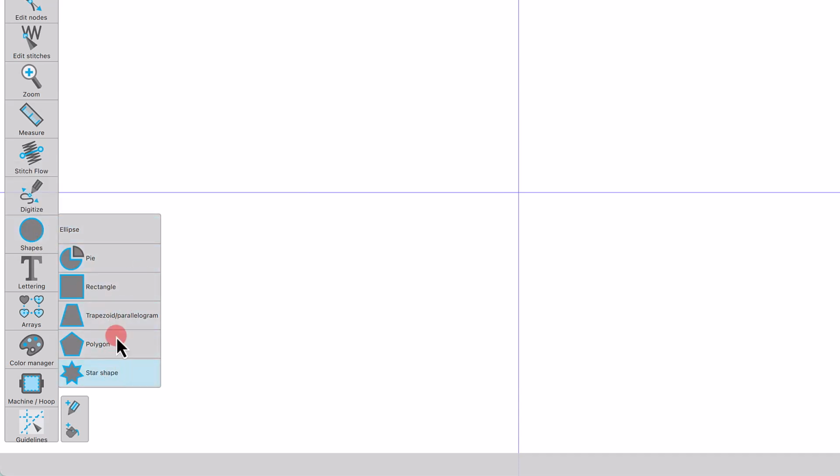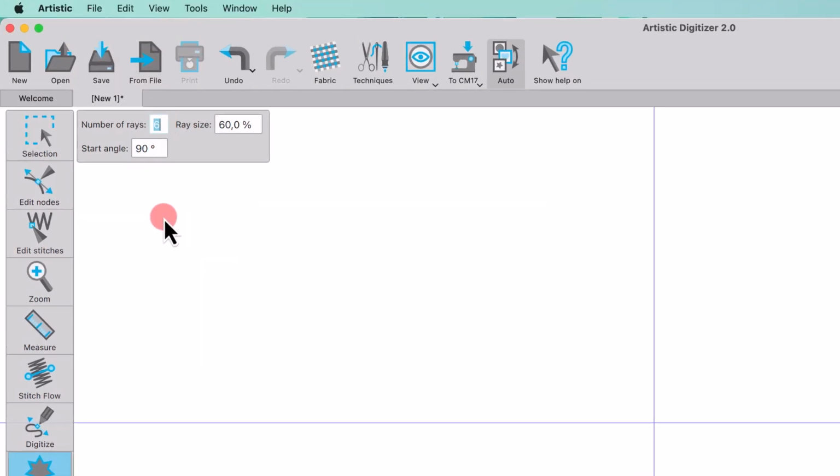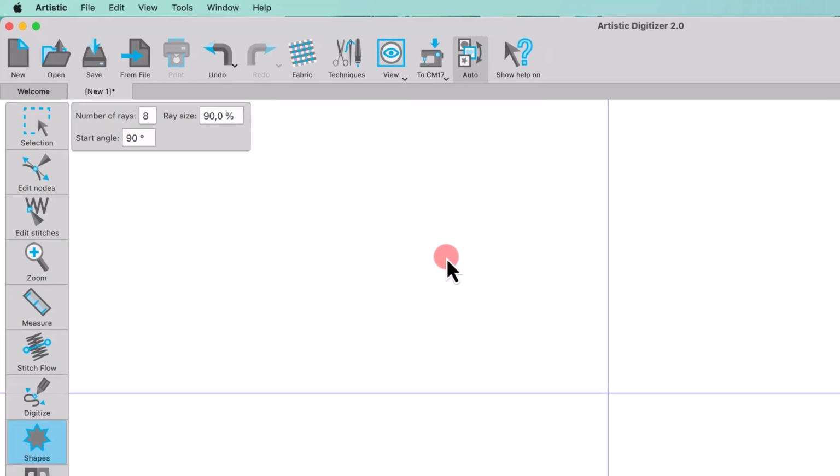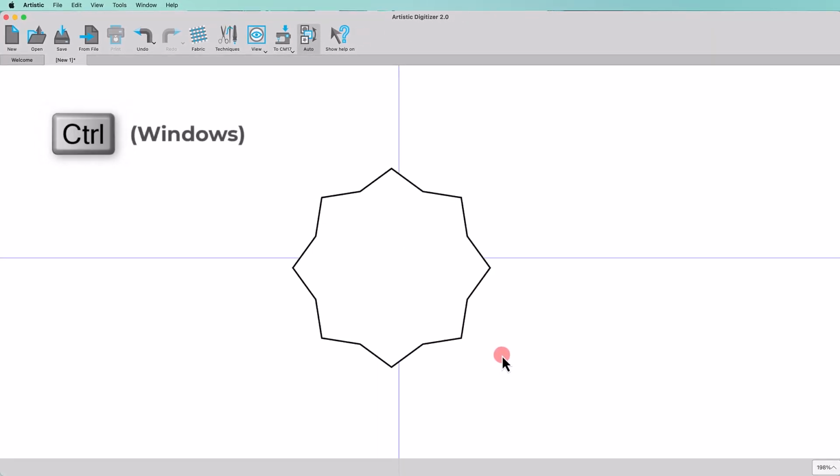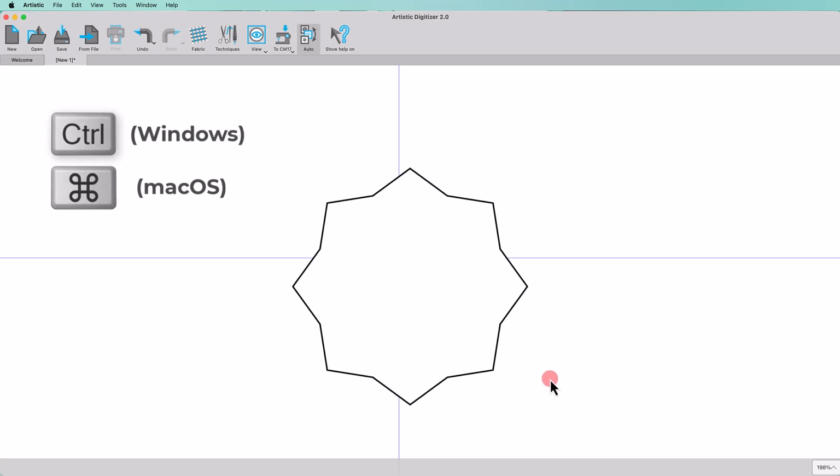Go to Shapes menu and select the star. Set the number of rays to 8 and ray size to 90%. Click and drag to draw the star while holding the Ctrl key down to make it symmetrical.